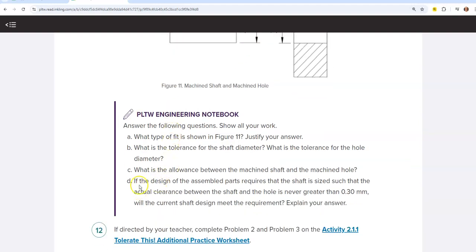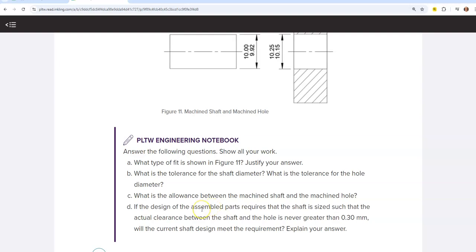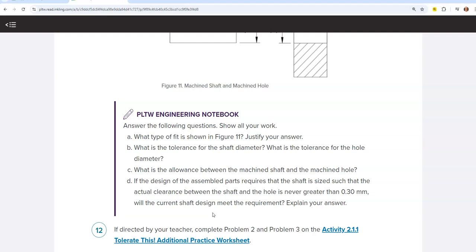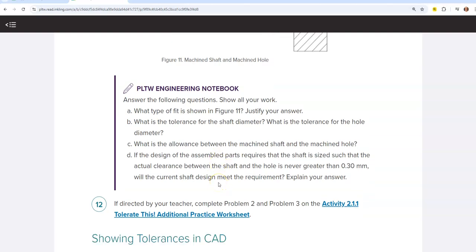Now the question we have to answer is, if the design of the assembled parts requires the shaft is sized such that the actual clearance between the shaft and the hole is greater than 0.3, will the current shaft design meet your requirement? Explain your answer. And what we're saying is, would this fit or not? The assembled parts have to be able to be held together. And you're trying to say the actual clearance between the shaft and the hole is never greater than 0.3 millimeters. Would it meet the design requirement? So you can explain your answer yes or no in this case. Do you think it would be able to fit or not? I think that you could say it might meet the requirement because it could be a transition fit. I'm going to let you go ahead and answer that yourself.